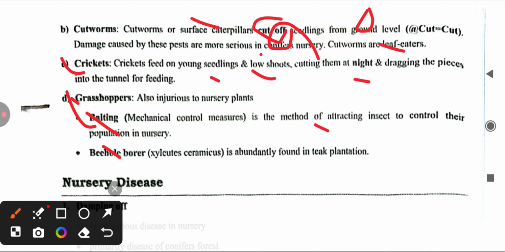Beeholes borer, Xylotrechus ceramicus, is abundantly found in teak plantation areas.